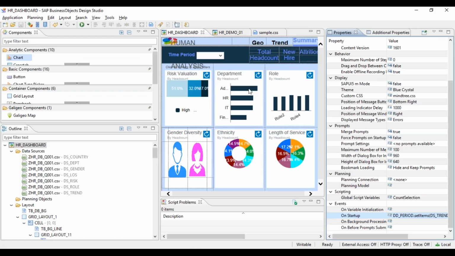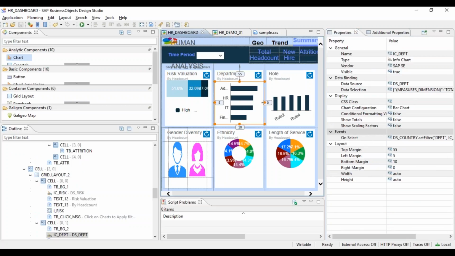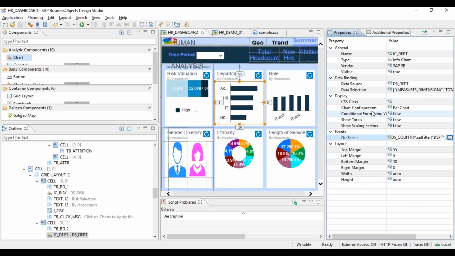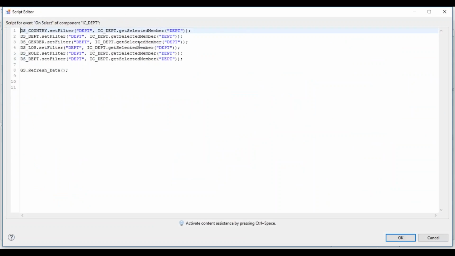I'll share this dashboard with everyone so that you can create your own dashboard using it. If something is not clear, you can take the reference from this dashboard, and if you still have any questions, let me know. At the application side, only we can write the scripts, right? No, JavaScript, see, on each component you can write JavaScript. We have written the JavaScript on each chart. On the select event, you are writing JavaScript only. It's a script editor, you are writing JavaScript only.